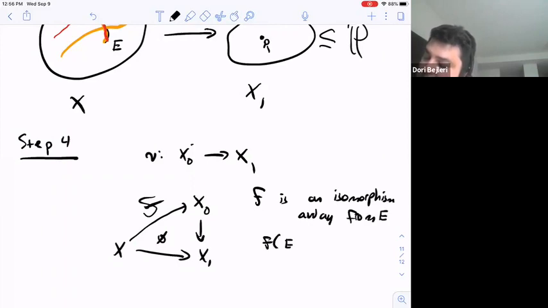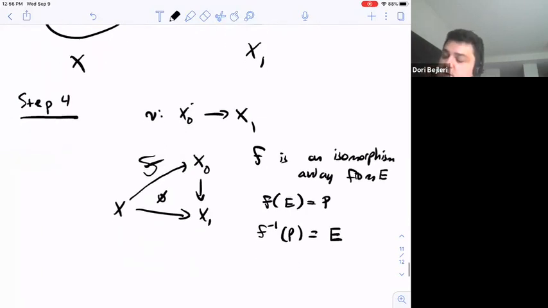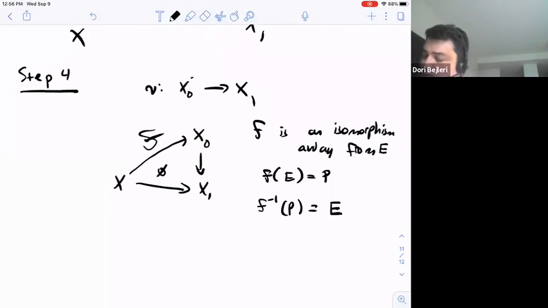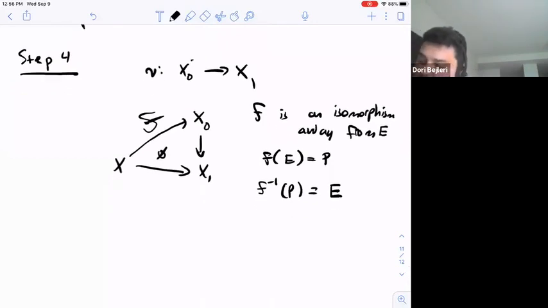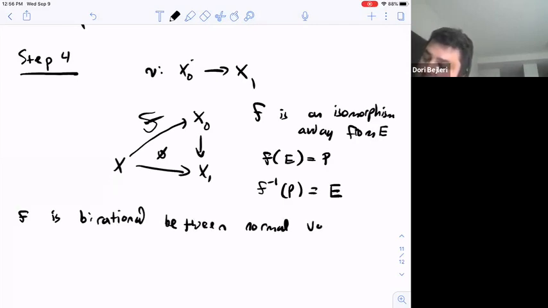It contracts E to a point. We'll call it P now. And F inverse of P, scheme theoretically, is just E as a reduced curve. Okay, but now we have this morphism F, which is birational between normal varieties. And so this actually implies that F lower star of OX is OX0.